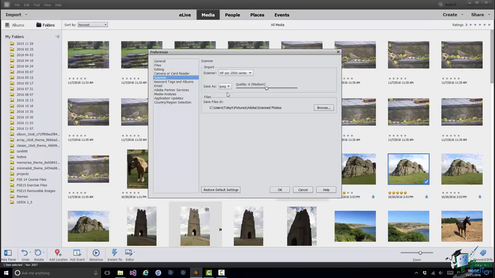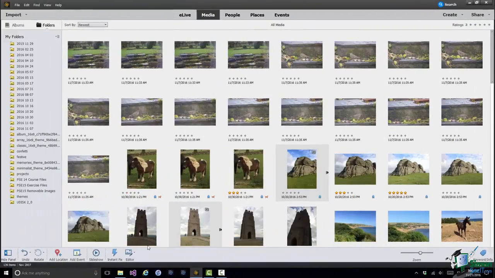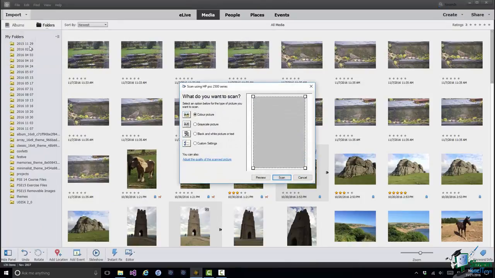The other option here is the folder that these scanned photos are going to be saved to. Bear in mind, you can move them to more appropriate places later if you want to. So I'm going to go with these defaults for now, and I'm just going to click on OK. So as far as I can tell, my scanner should work, and I've set my preferences accordingly. I go up to the Import button, and one of the options there is From Scanner.